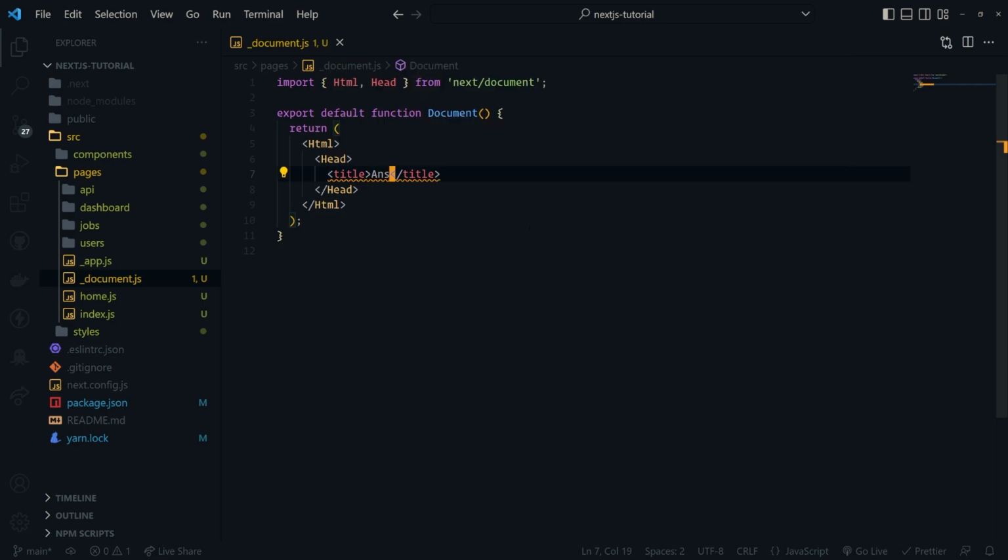But if I really wanted to, I could, right? So if I apply this title over here, this title will be applied to every single page. Okay, but of course, like I said, we're not going to do this. I just want to show you as an example.